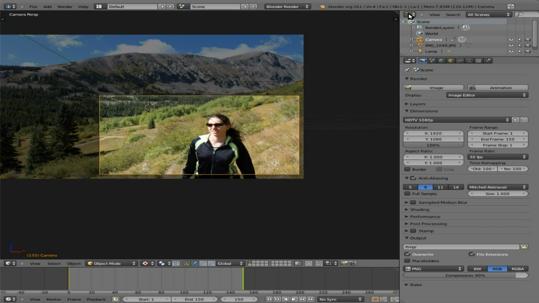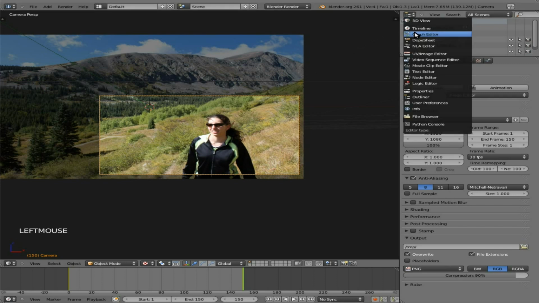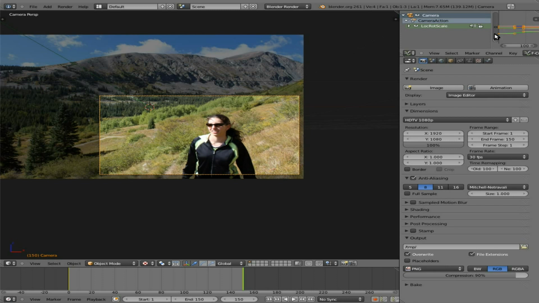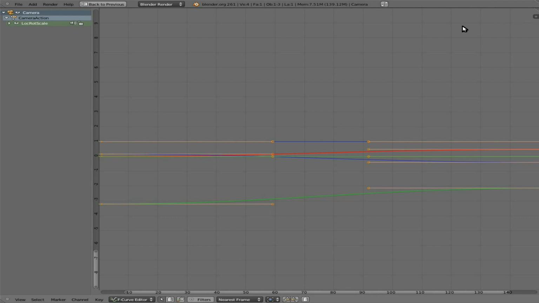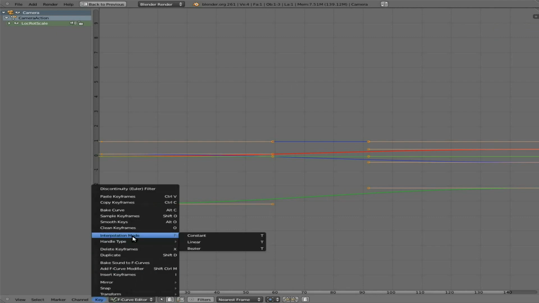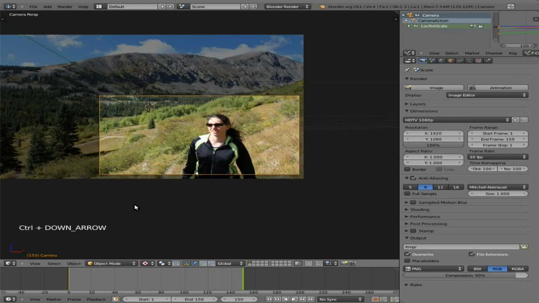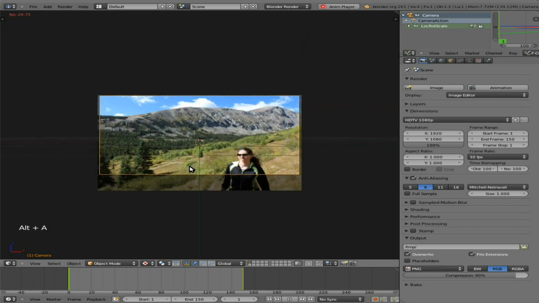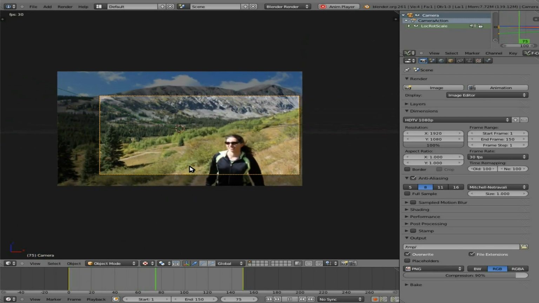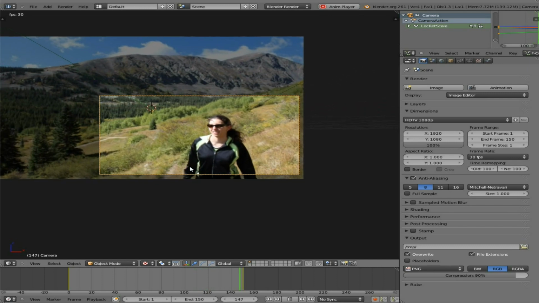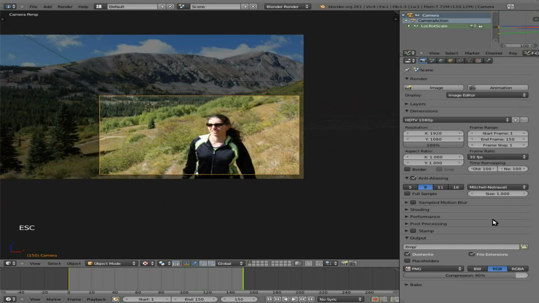And then come up to this little layout screen here. We don't need that, so I'm going to change it to a graph editor. And while hovering over this view, I'm going to hit Control Up Arrow. And then I'm going to come down here, hit Key, Interpolation Mode, and change that to Linear. And you can see it changed all the animation lines to straight lines rather than curves. Control Down Arrow to get back out of that. Now if we hit Alt-A, you can see the camera stays at a constant speed. I'm going to hit Escape there.